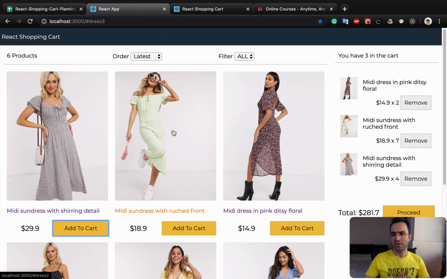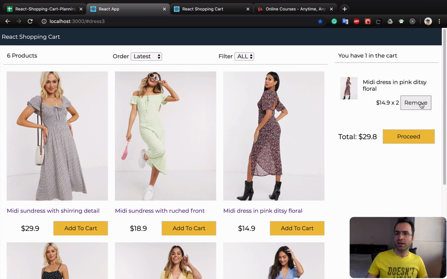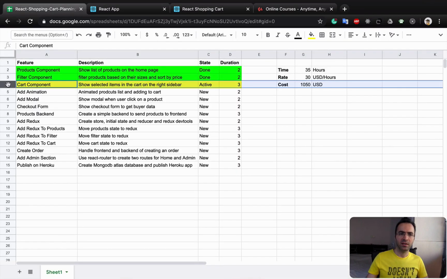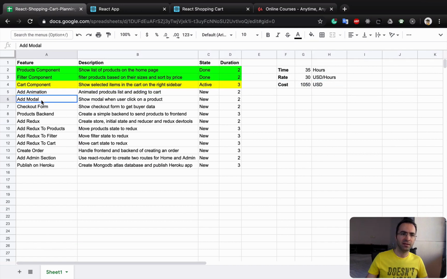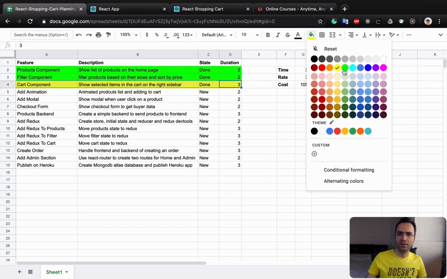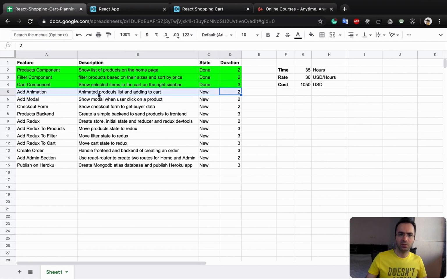We just implemented a very simple cart component, which has some features like add an item to cart, remove an item from cart, show the total, and show a summary at the top. For the next session, based on this, we are going to add some animation and add a modal box. So let's make it done and set its color green. And the next one should be this.